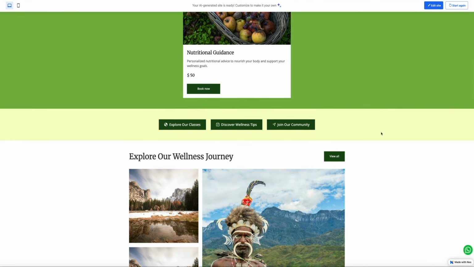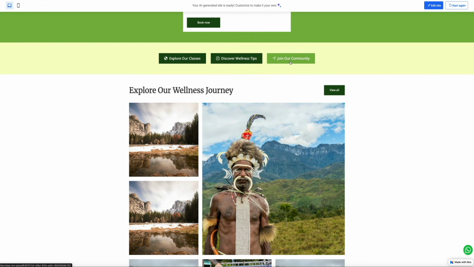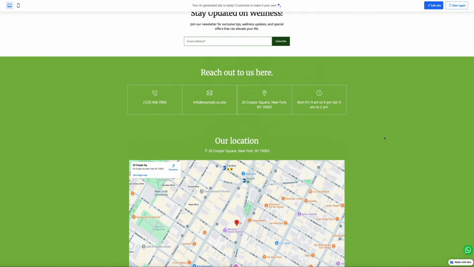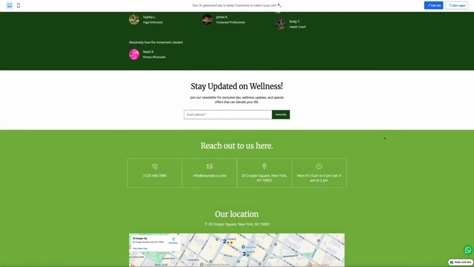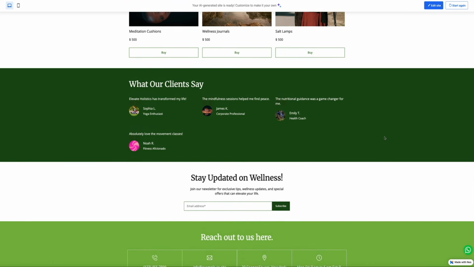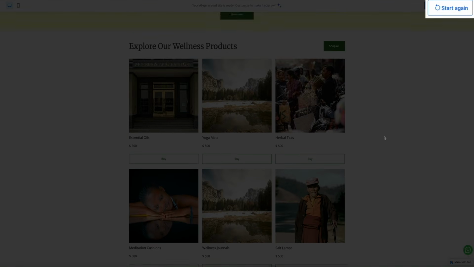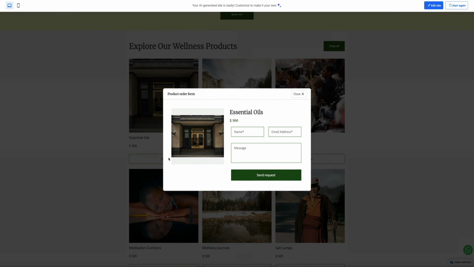Then looks like we have some more buttons here, and whenever I click on them, it takes me to the contact form. That's great. Again, all of this is ready to customize. So if you don't like something or if you want to change the site behavior, you can easily do so in the editor. And then I should also point out that if you don't like what the AI generated here, you could click the Start Again button in the upper right corner, and that will regenerate a completely new site. And I'll even show you how to switch to a pre-made layout if you want.